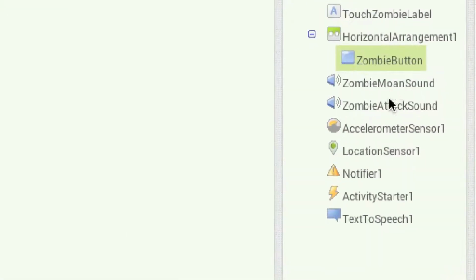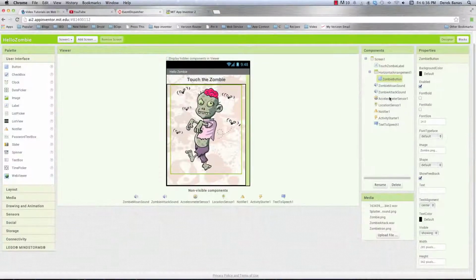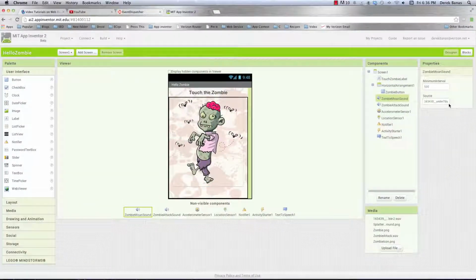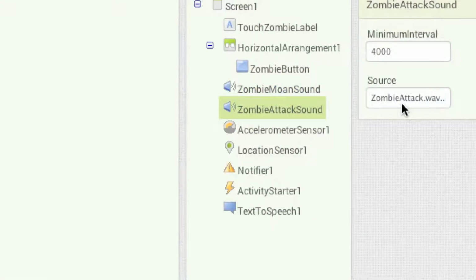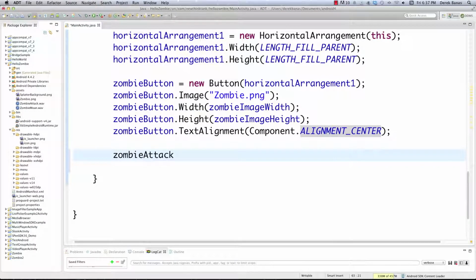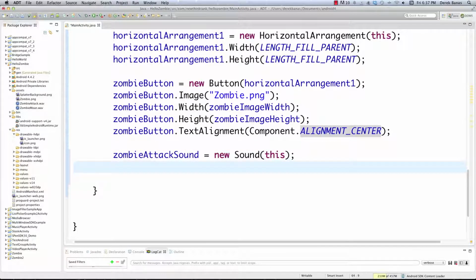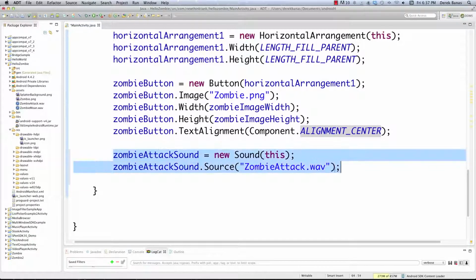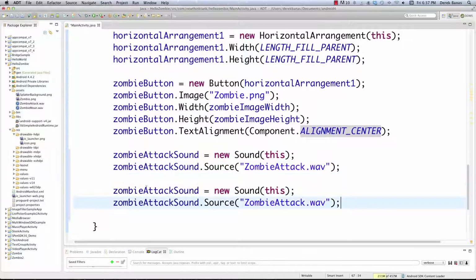Alright, so what's the next thing we gotta do? Well, we have the zombie moan sound and the zombie attack sound. Let's go and set both of those up. And basically all they're gonna do is assign the value for whatever the name of those is. That's it. And that's gonna be zombie attack sound is equal to new sound. And we're going to put this in the screen, so this right there. And then if we want to define the source for the zombie attack sound, we just type in source, right like this. And the source for it is zombie attack dot wave. And that's in our assets folder, just like before. We're going to do exactly the same thing for the moan sound. So I might as well just copy this, paste that right there, and this is going to be moan.